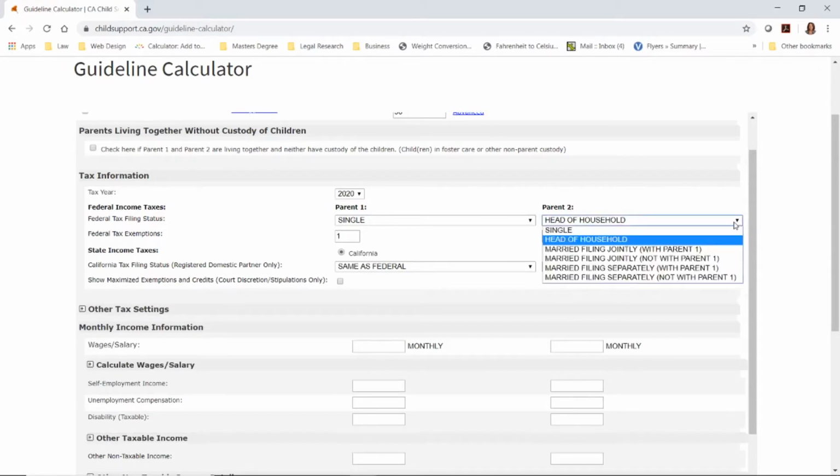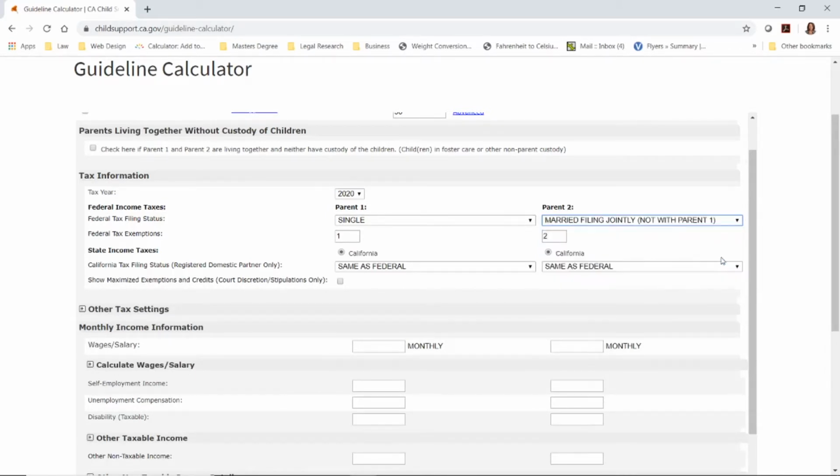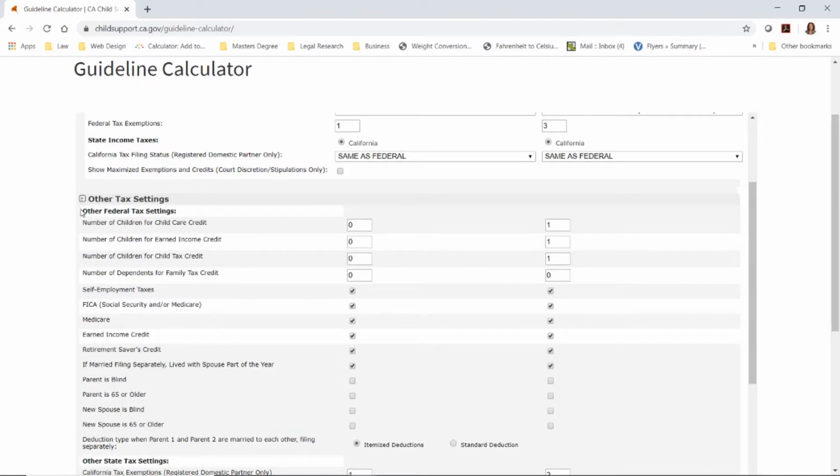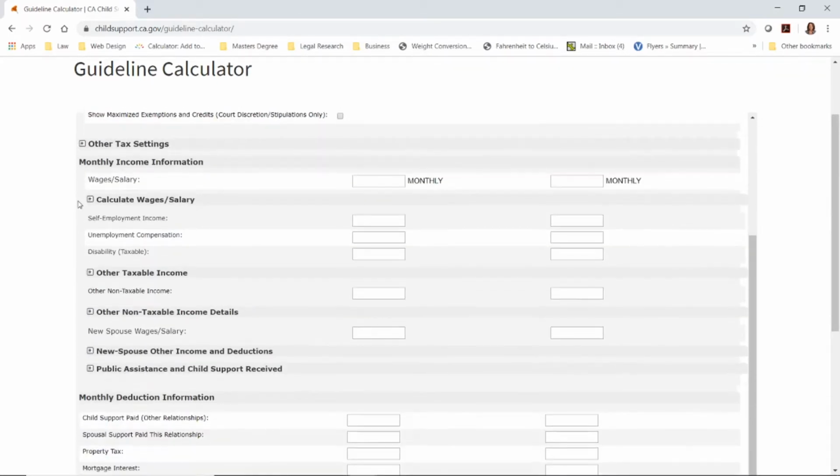So we click here on this drop-down menu and we select married filing jointly, not with parent 1. And we know that Mom has 3 exemptions: herself, her new spouse, and the child of Mom and Dad, in this case, Terry. Both parties live in the state of California and file taxes in California, so we don't need to change anything here. If we did, say someone lived in Nevada or some other state, we could change various tax settings by hitting this arrow over here on the far left next to other tax settings, but we're going to move on. So now we have monthly income.